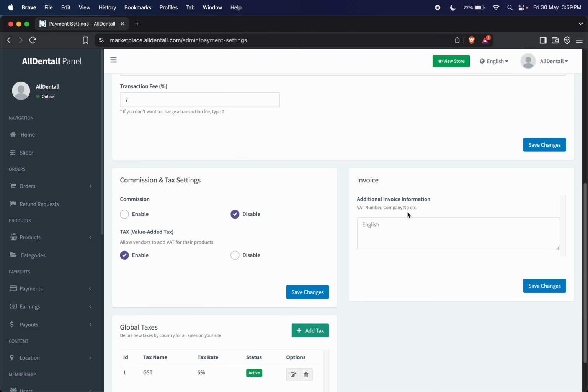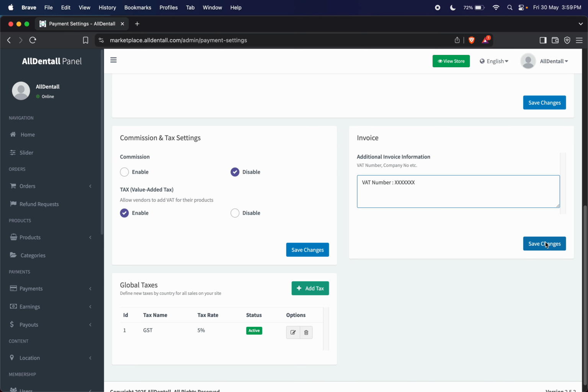To the right, there are invoice settings. Here you can enter extra information to show on invoices, such as VAT numbers, company details, or invoice terms. Let's add a VAT number. For example, VAT number XXXXXXX. This information will now appear on invoices generated after a purchase.